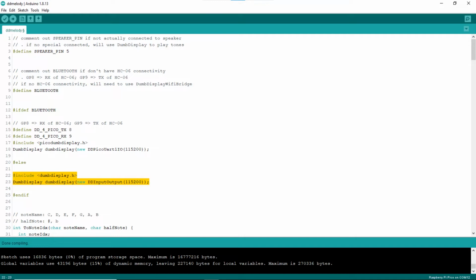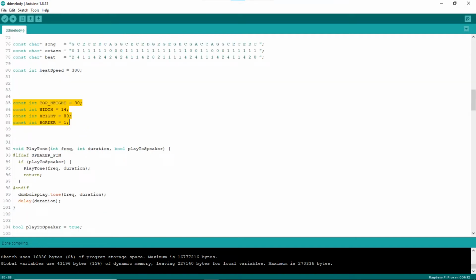Line 28 starts declaring the routines as in the previous sketch. Lines 76 to 80 declare the global variables as in the previous sketch. Lines 85 to 88 declare some constants that configure the dimensions of the UI on DumbDisplay.